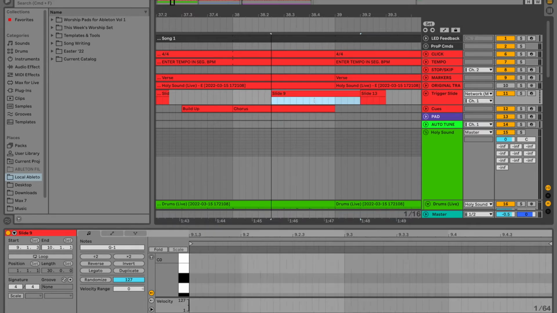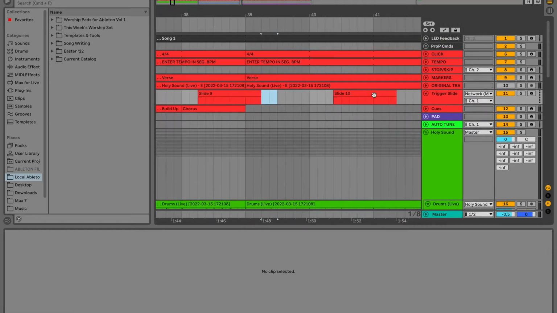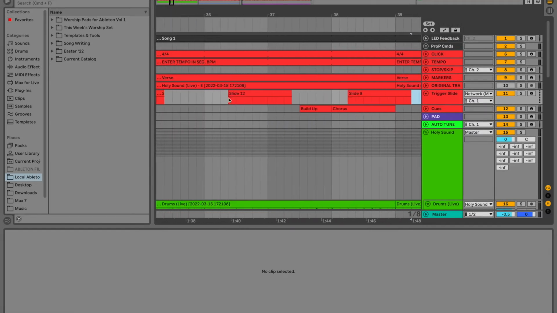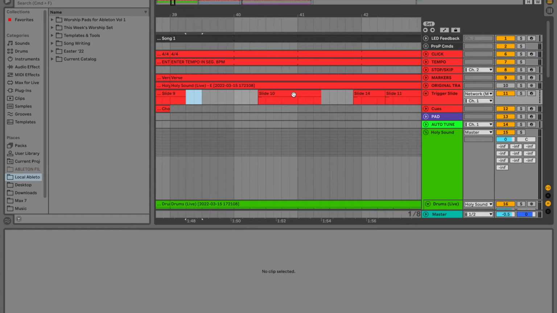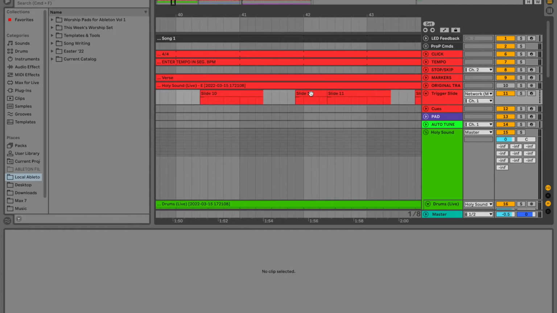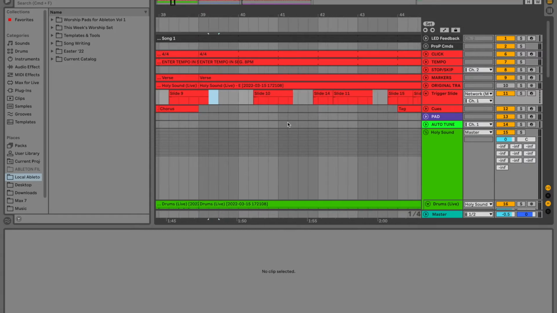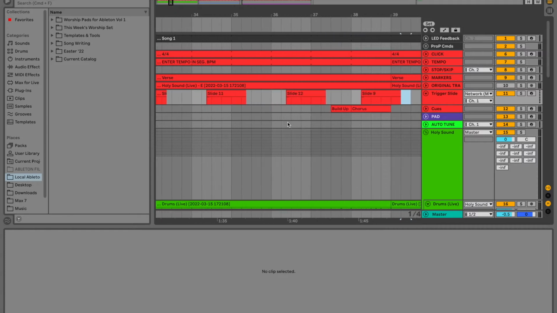If I just left this part, nothing would happen. Even though it passes this slide 9, it's not actually cueing slide 9 because it's not sounding the MIDI note. So I've got to make sure that the MIDI note is preserved there. So I'd stretch that back out. I can just get rid of this and delete that. And then, so it's going to go slide 12, then back to slide 9, 10. This is 14. So that came in.